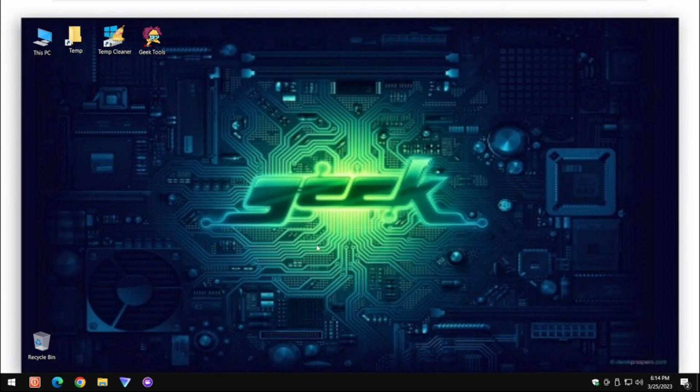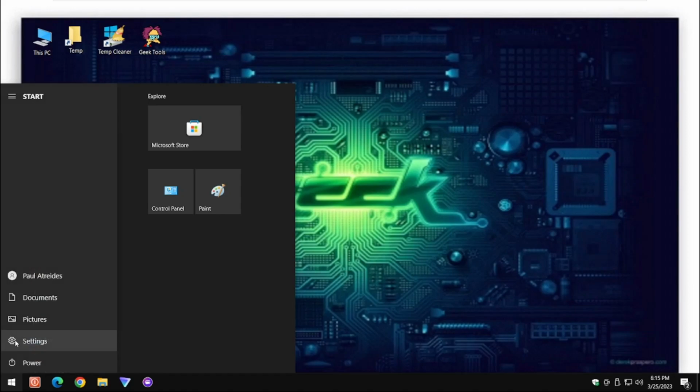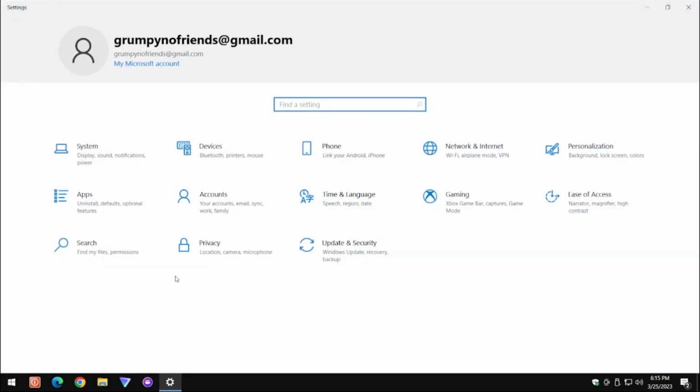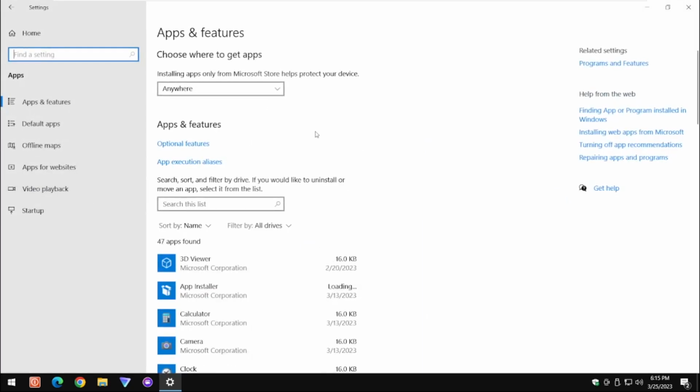We have to manually go into the settings and turn this feature back on, and this is how you do it. So first of all, we go over to the Start menu and we left click. We go over to Settings and we left click. We go over to Apps and left click. We go over to here where it says Apps and Features and we click on the optional features.